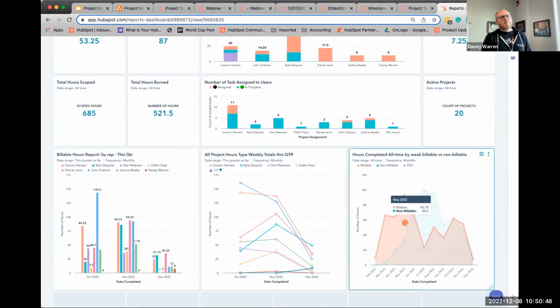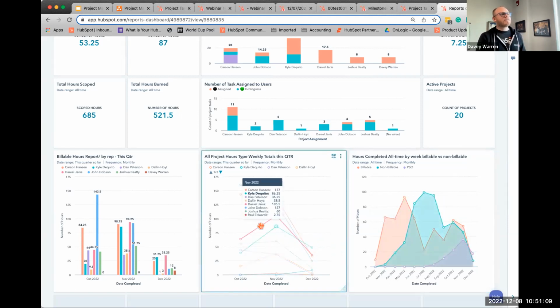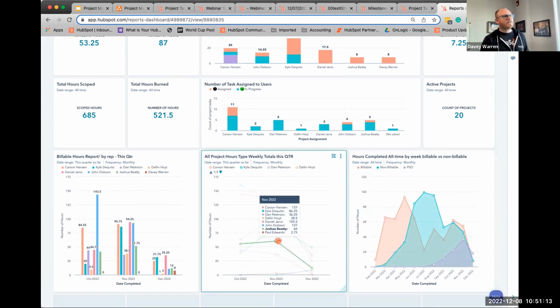This is kind of an interesting report because you can see here the orange is billable. And then you'll see that during the time that we had a massive amount of non-billable, my billable time went down, but my non-billable time went up. So we had a week here in July. It looks like we had some massive internal work that occurred during the system, and then we've kind of leveled out a little bit. We can see here with our team, all the project hours type weekly.